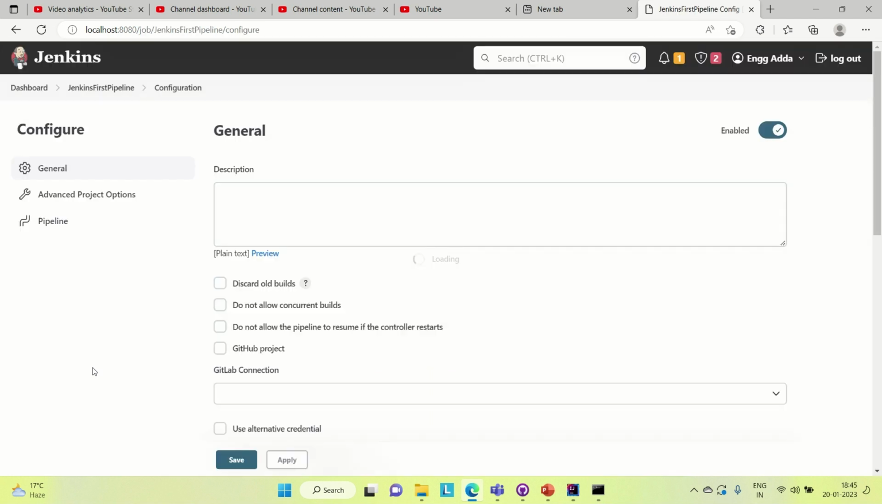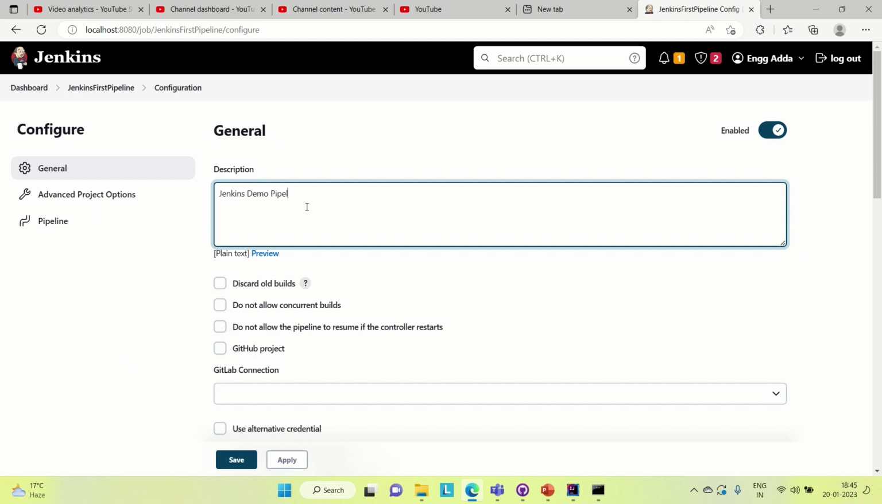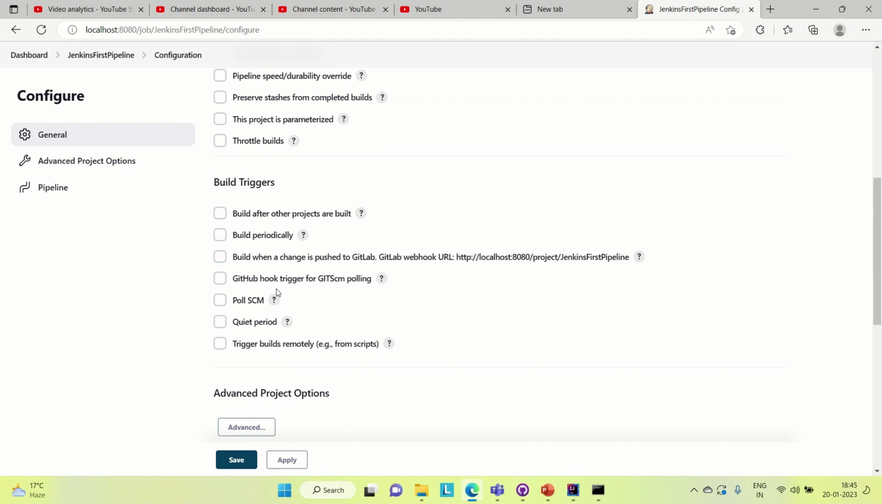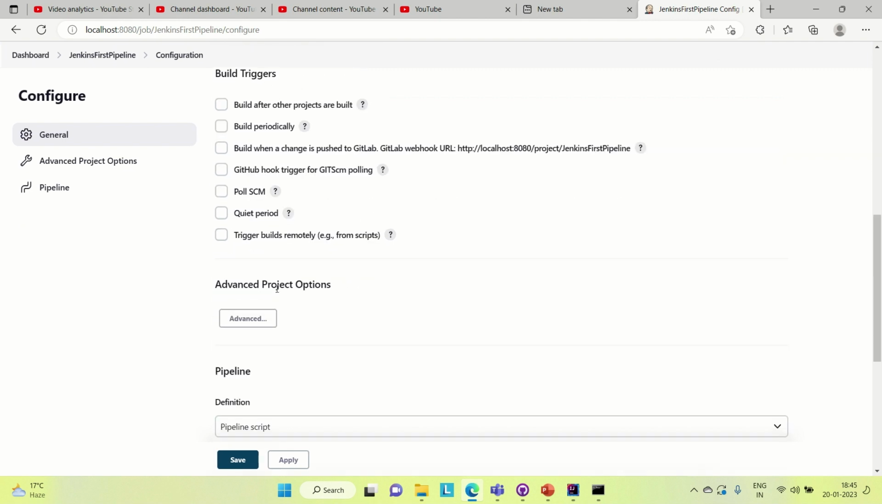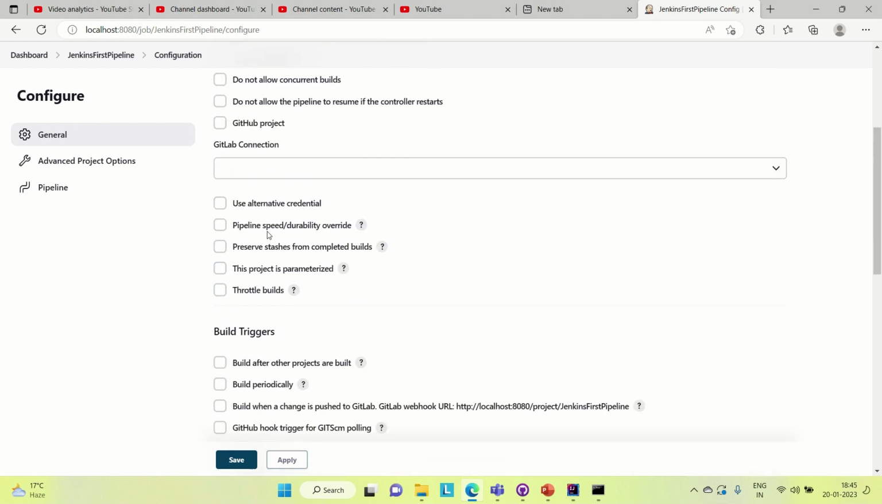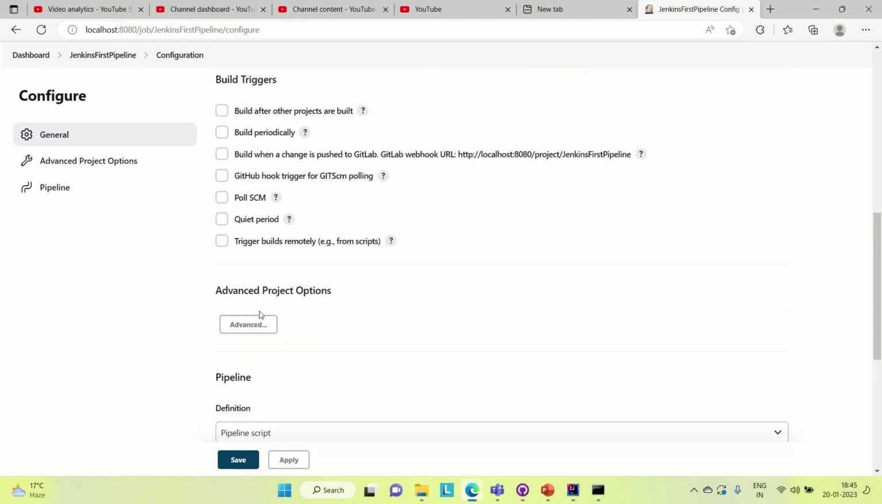Now once it is up, we need to do some configuration here. So let me give the description: Jenkins demo pipeline. Now if you want to create the pipeline for your project, then you can directly provide your GitHub project link here. I'm not going to do that, I'm simply going to create a Jenkins pipeline. In the earlier videos, I already showed you how you can configure your Git and how you can plan your build, so you can watch those.